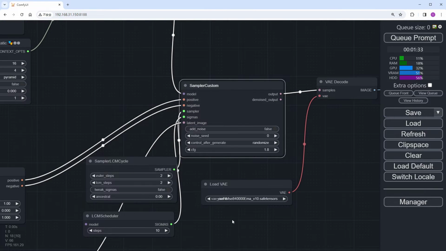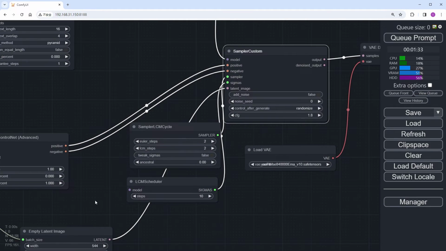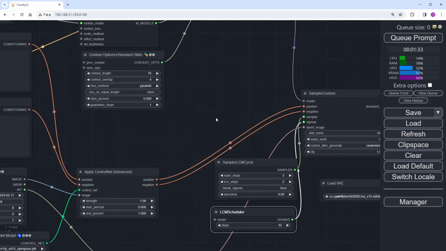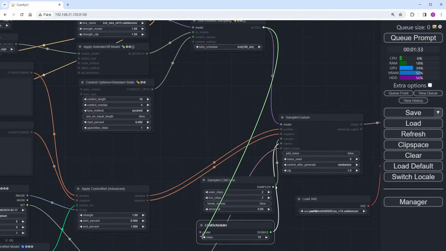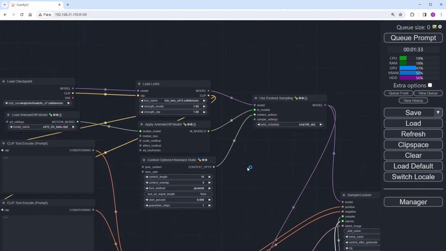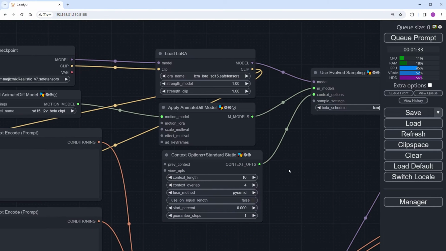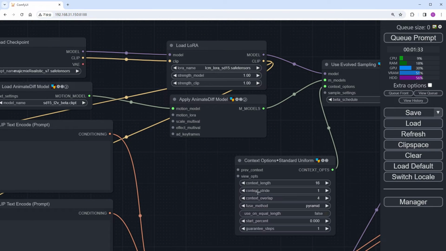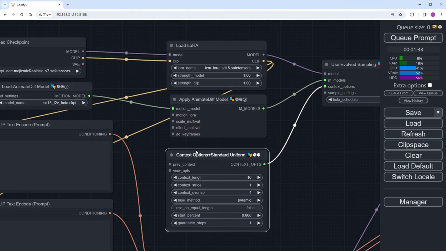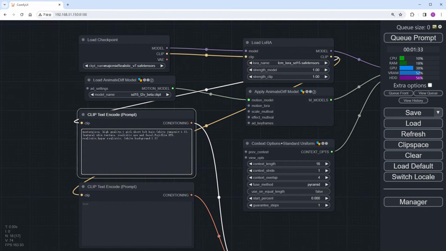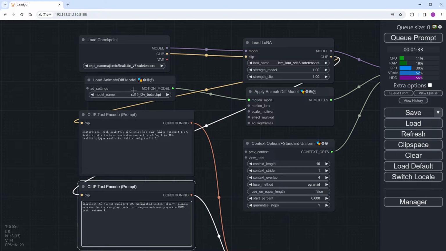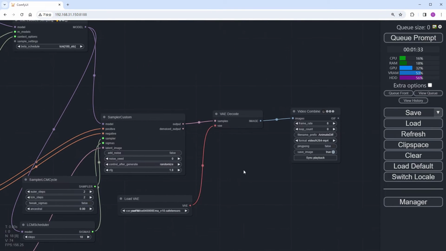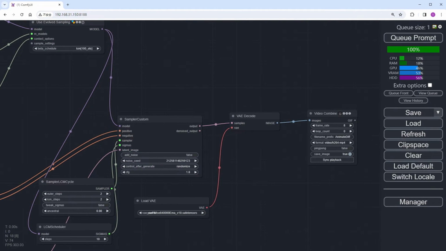With that, all the necessary nodes for the workflow have been added. Let's double check if there are any nodes that need to be connected. There's one that's not connected. Let's fix the context node. Now, let's fill in the content of the positive and negative prompts. After checking the workflow one last time to ensure everything is correct, click Run and see the results.